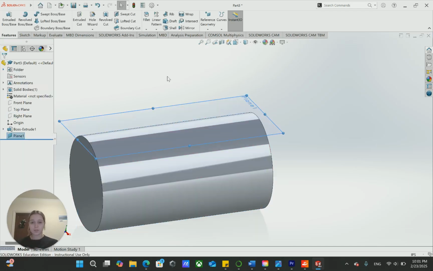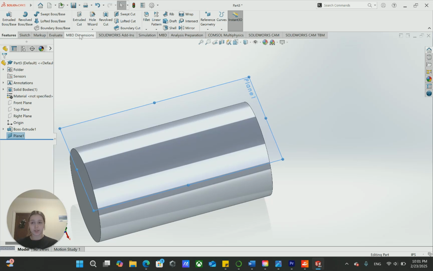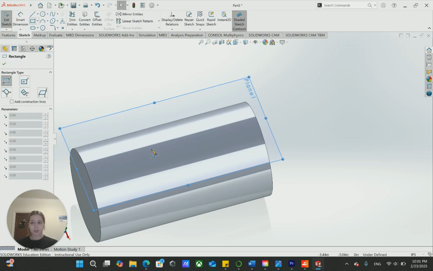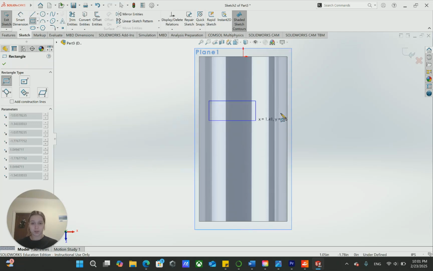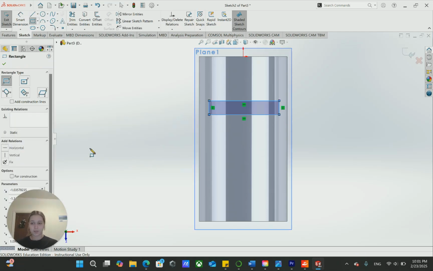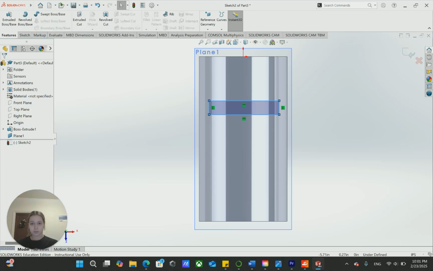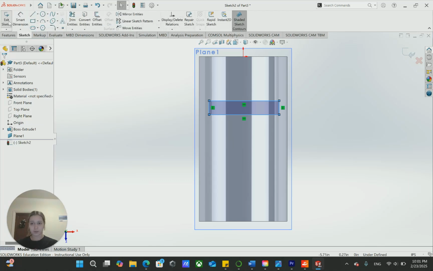So we got our plane. Now on this plane, we can start creating whatever shape we want. I'm just going to do a simple shape for the sake of demonstration, but you can honestly do any shape that you'd like. Let's say I want to do this rectangle. I click OK. And now, don't forget to exit from your sketch.